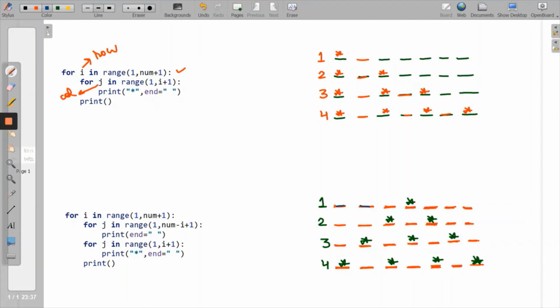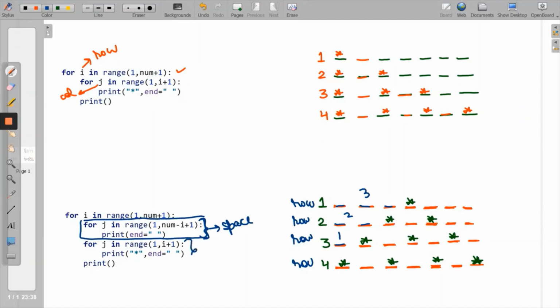here spaces, here spaces. So if we have row 1, there should be 3 spaces first. Then at row 2, 2 spaces. Row 3, 1 space, and at row 4, there should be 0 space. So I need to write code for space. So this is the one for creating the space. And the rest was our old one. This was for stars.